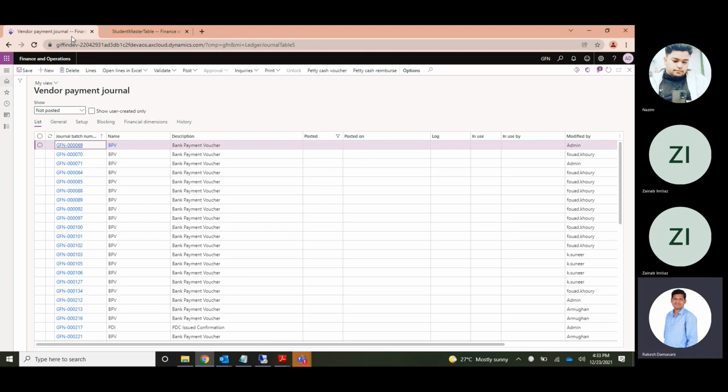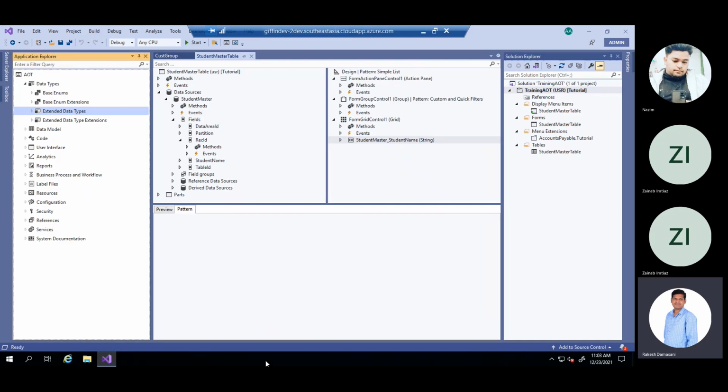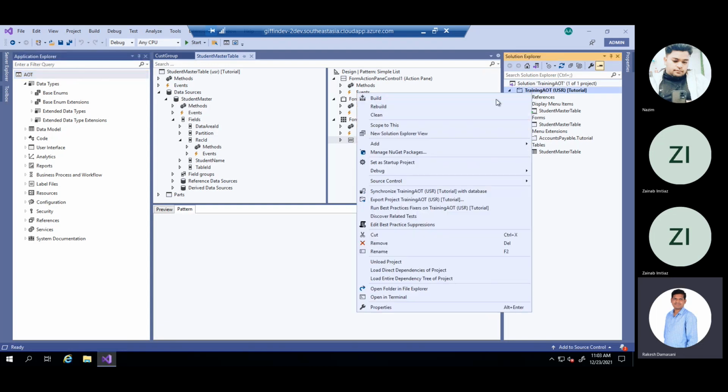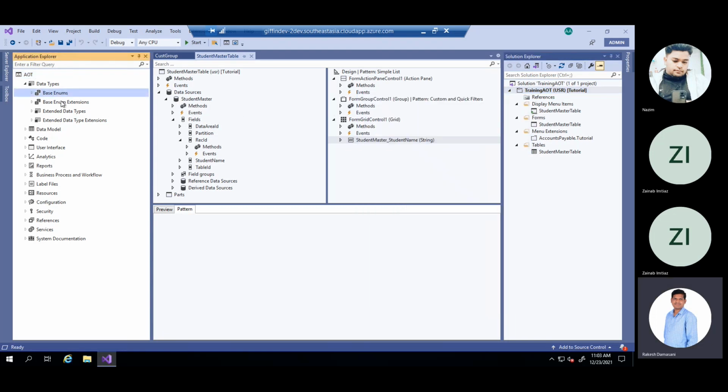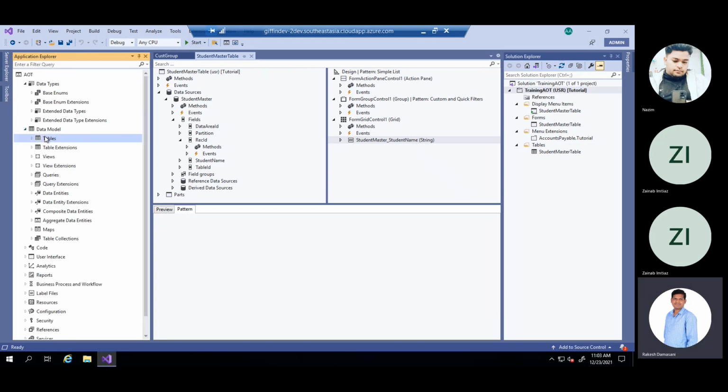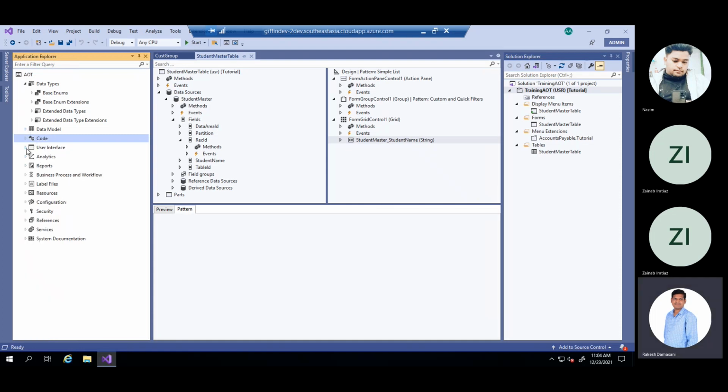We will conclude here, and continue the session next day. Basically, any object we create in Finance and Operations will be coming and sitting in the AOT. We have different nodes based on the different objects you create in your project. Form, table, base enum, EDT. You can create new base enums. You can create your own EDTs. You can create new tables. You can create new views. You can create new forms based on the requirement.